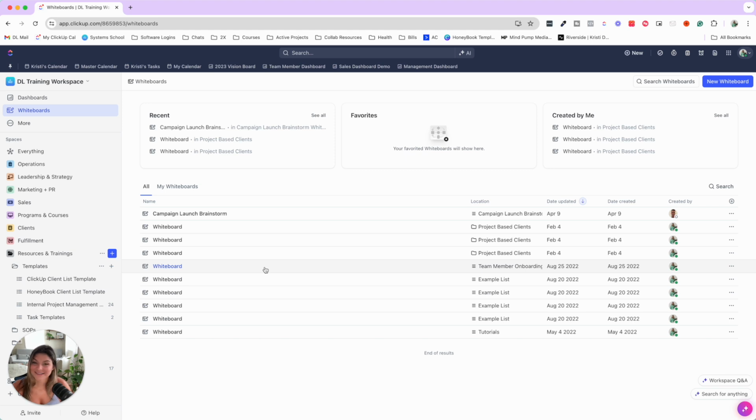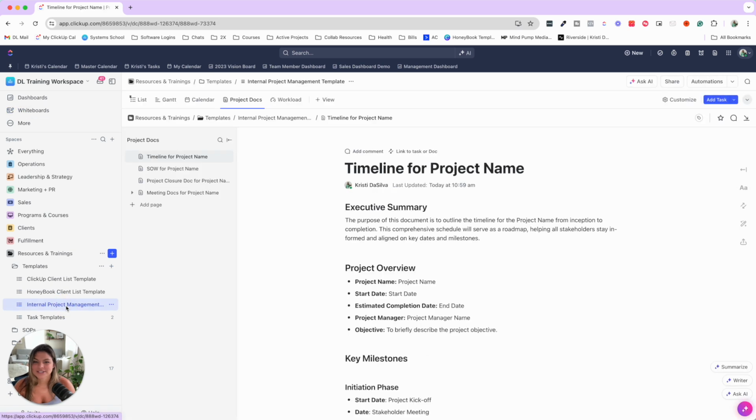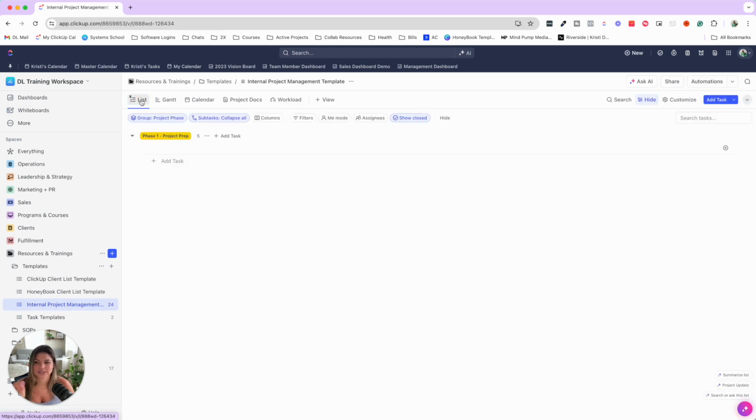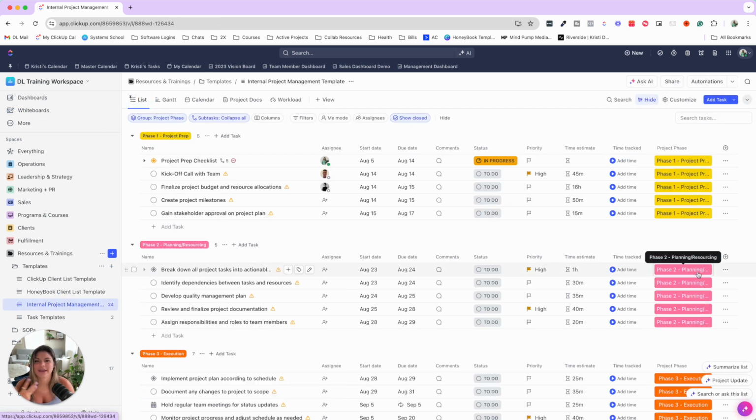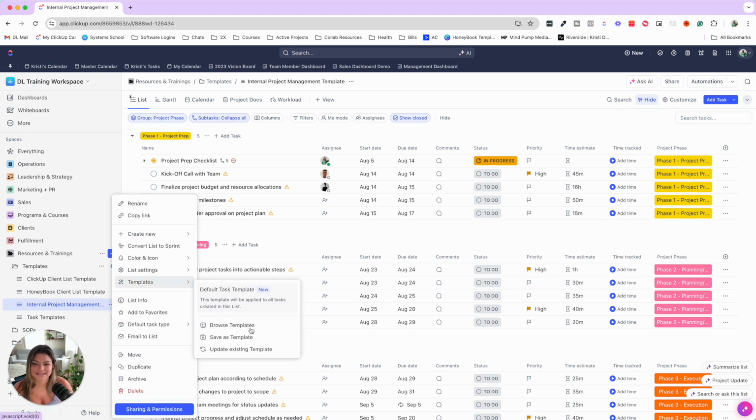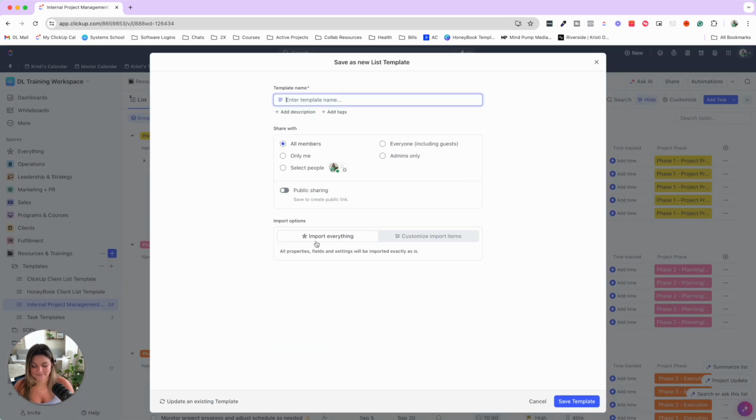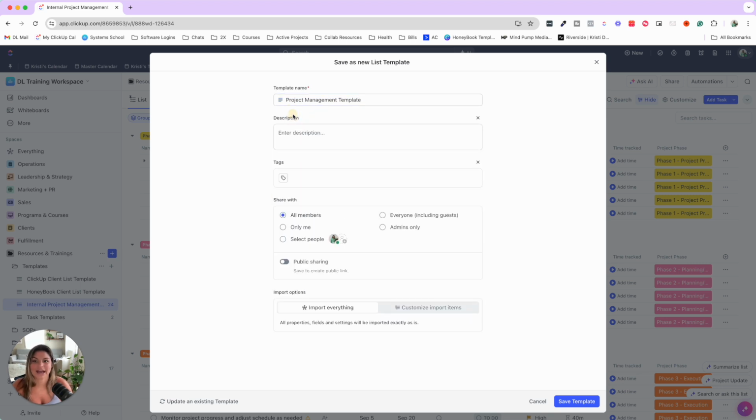Okay, so now let's actually go through the process of creating and applying templates. So once you have mapped out your entire process into a list template, for example, then all you have to do is click on the three dots, click on templates, save as template. You can call this whatever you want it to be. I'm going to call this project management template. You can also add a description and add tags.